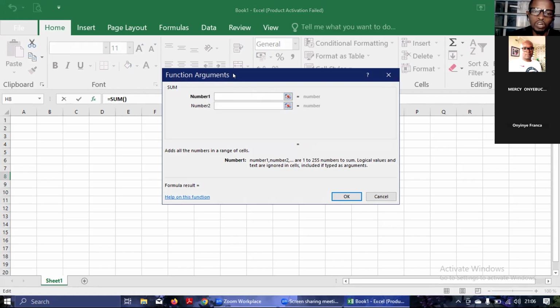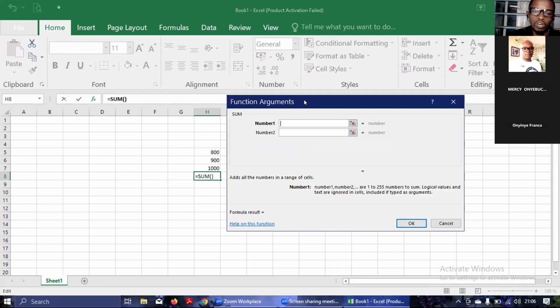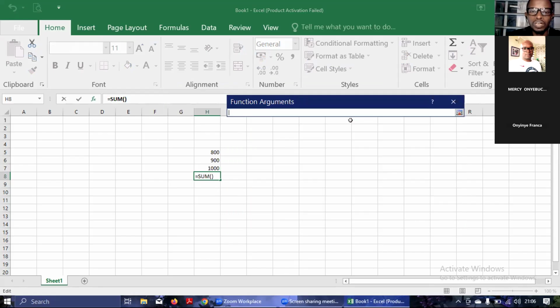No. Hold on. You are working smart as if you know what to do, but hold on, you are making a mistake. Now look up. Where you have number 1, click on the arrow beside it. Click on the arrow. Good. Now touch 800. Click on 800. Good. Now go back to that arrow. Go and click on that arrow again.